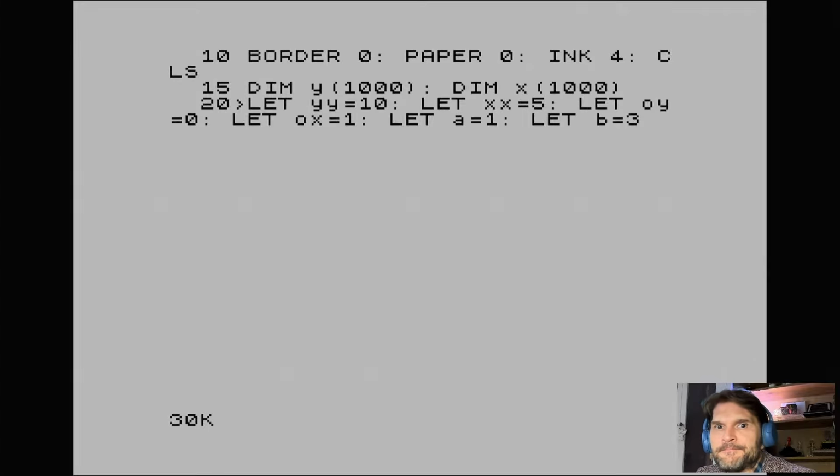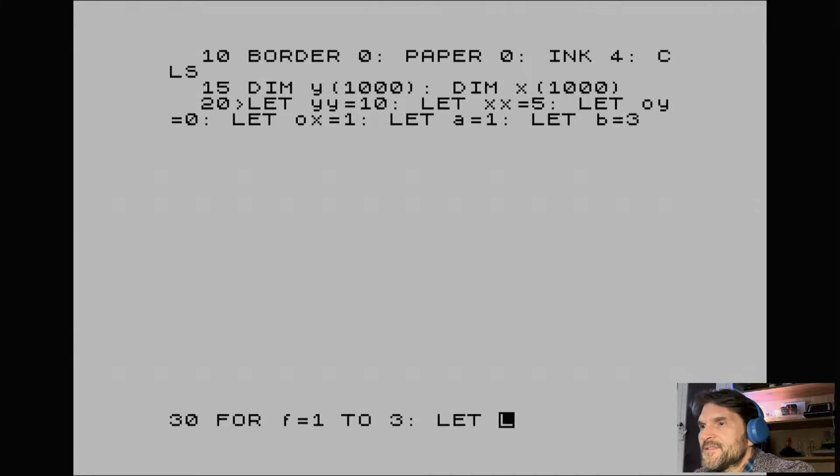So 30. For F equal 1. Thanks to Franco, who's in the chat tonight, that now, when I'm using my for next loops, I always go F. It's all on the same key, and I've made that a little bit of a habit now. Thank you to Franco, because every time I used to put anything different, he used to give me a bollocking.